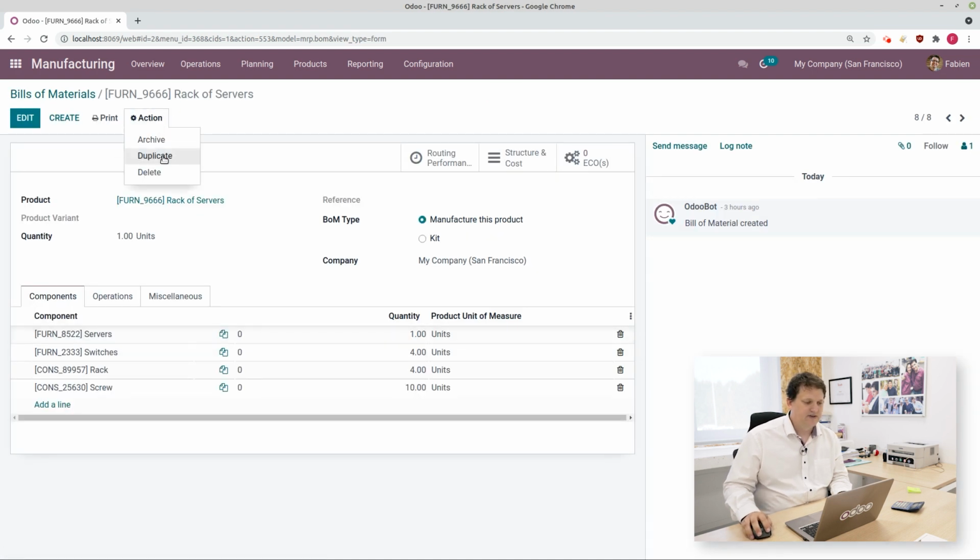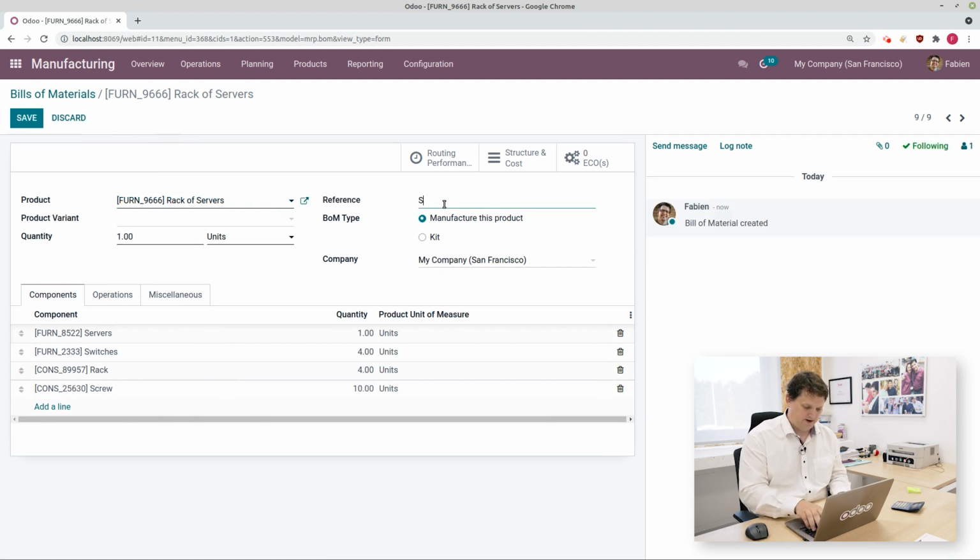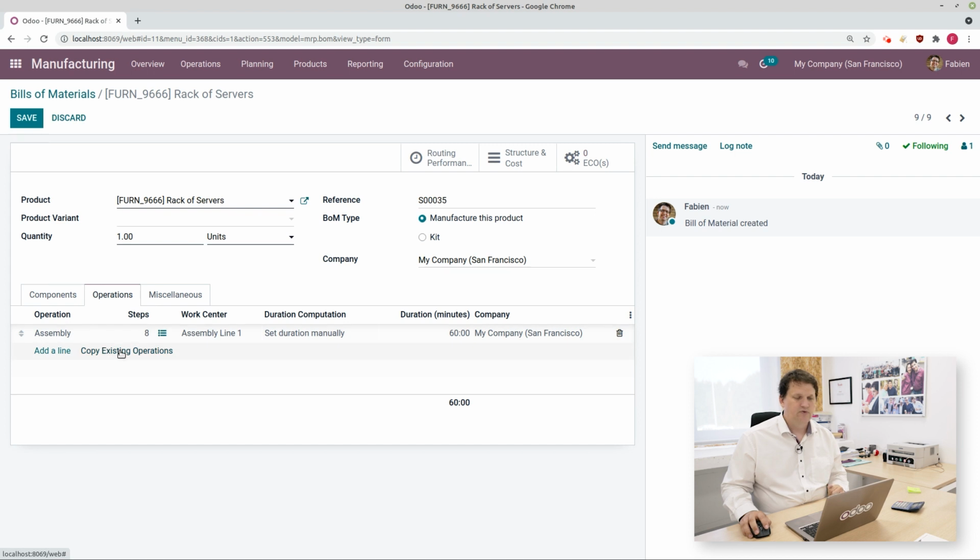I'll duplicate it because I've made something custom for this customer. So I'll duplicate and I put a reference so that it's linked to my sale order. Perfect, and I will use 4 switches. That's exactly what I need. But in the operation, I will use other operations.